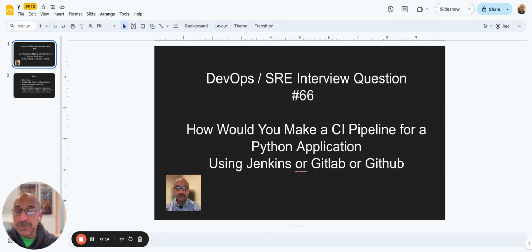Let's get started with today's DevOps SRE interview question. The question is pretty simple, but you really have to know a bunch of stuff to answer it. If you have a Python application, how would you go about creating a CI pipeline for deploying that application over and over again with new versions to some deployment setup, maybe a VM, maybe containers, whatever, doesn't matter? Your pipeline is going to deploy the new version of the Python application to production or staging or what have you, right? That's the question, and you need to do this in either Jenkins, GitLab, or GitHub.